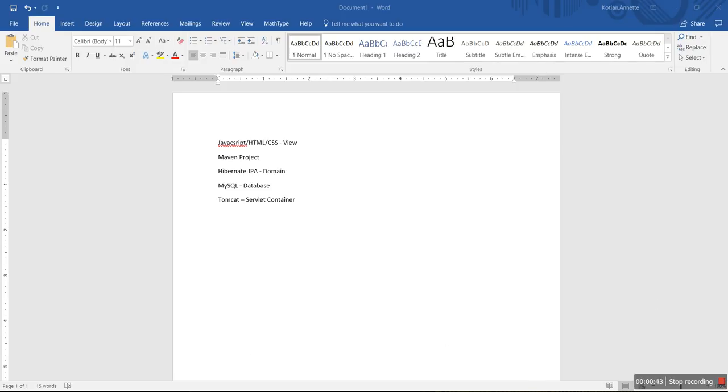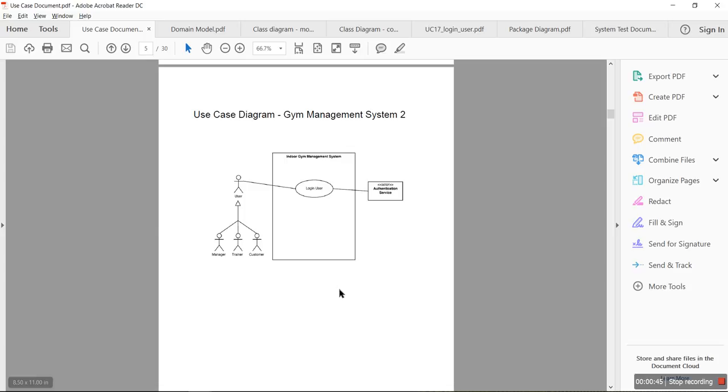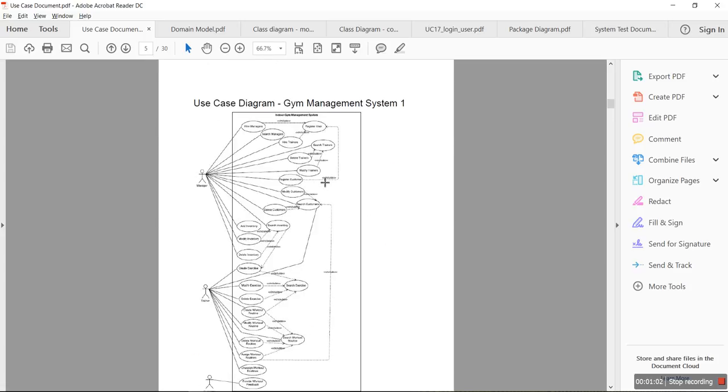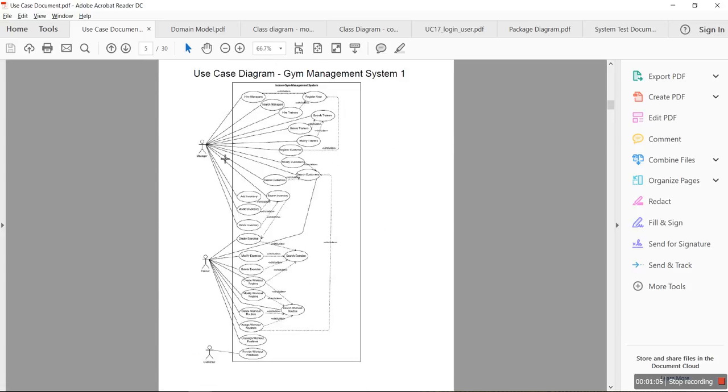So the first document that I'm going to talk about today is the use case document. So this use case is a login user. We have three different kinds of users in a system: the manager, trainer, and customer. So all these users inherit from the main user. So this use case diagram shows the three primary actors in the different use cases.